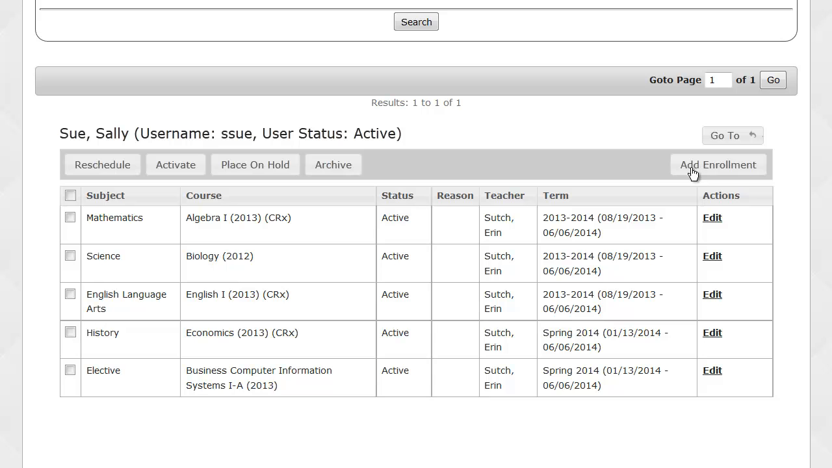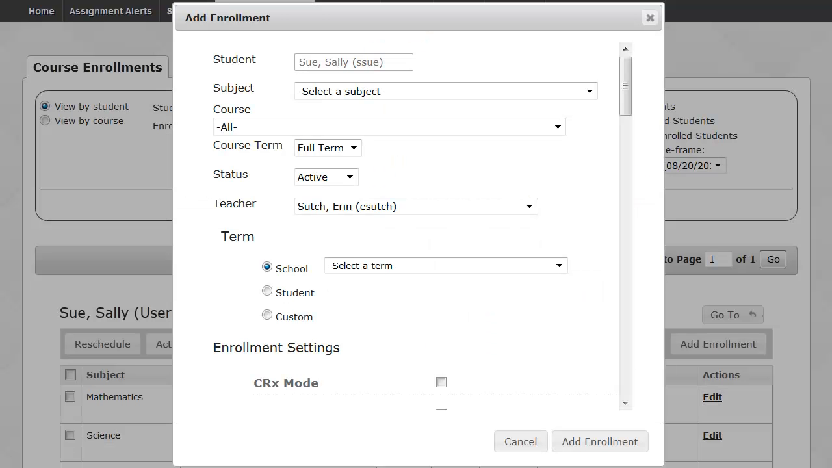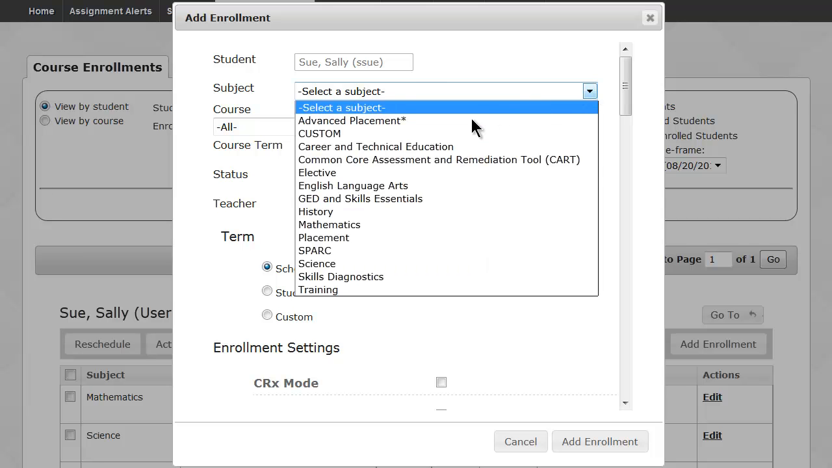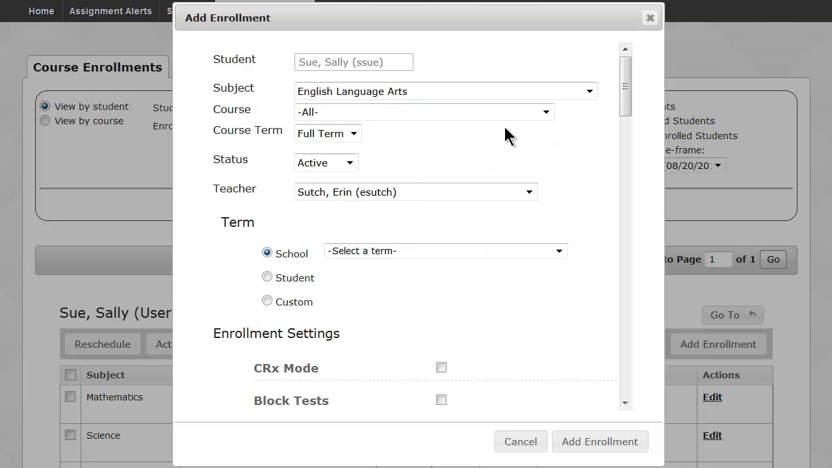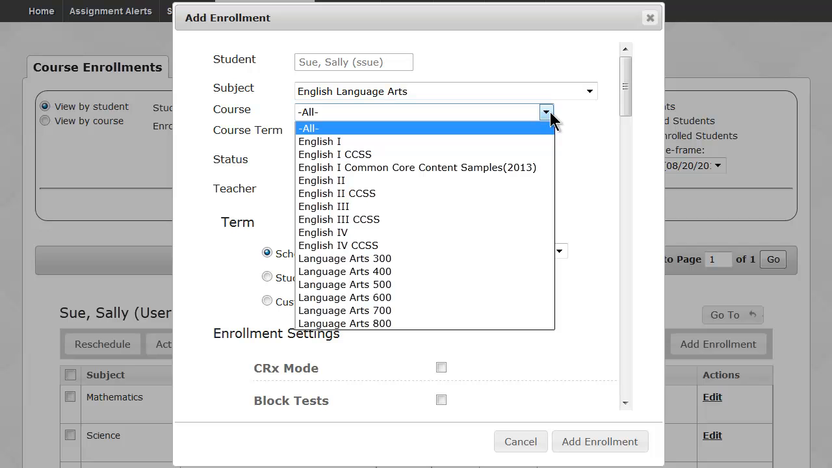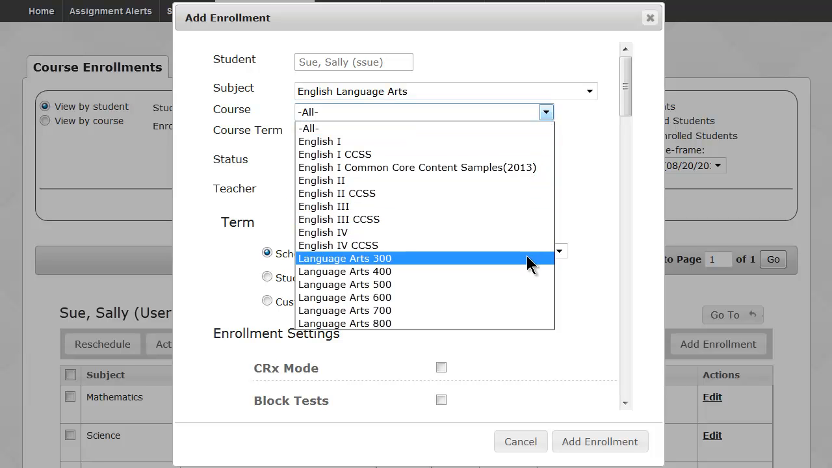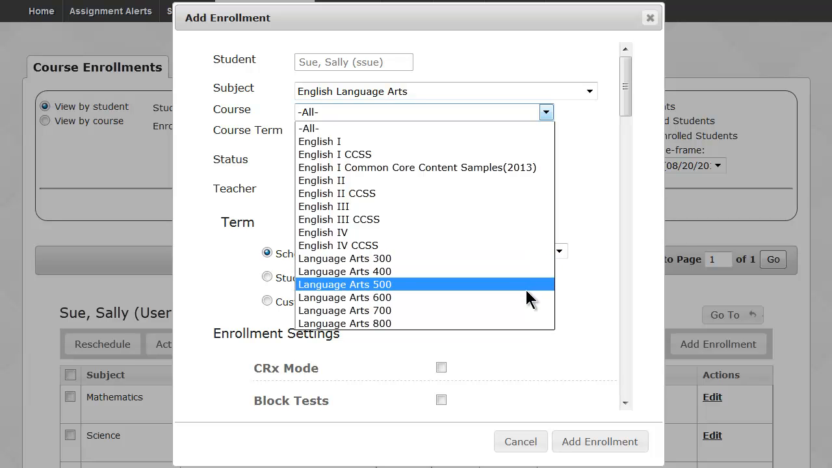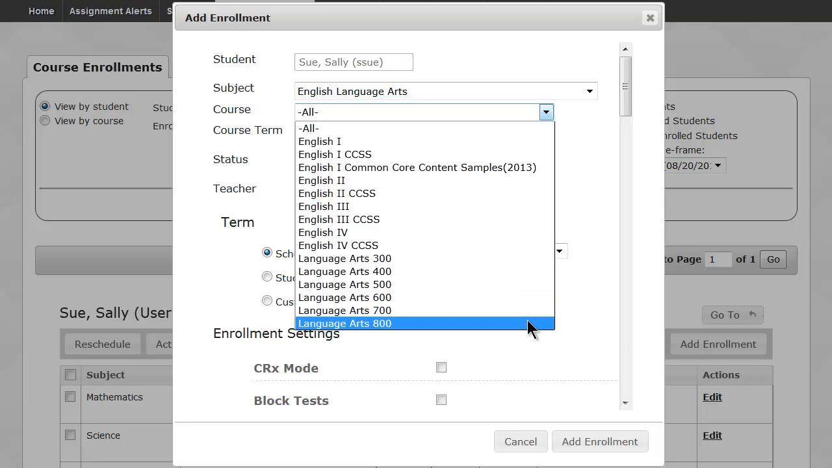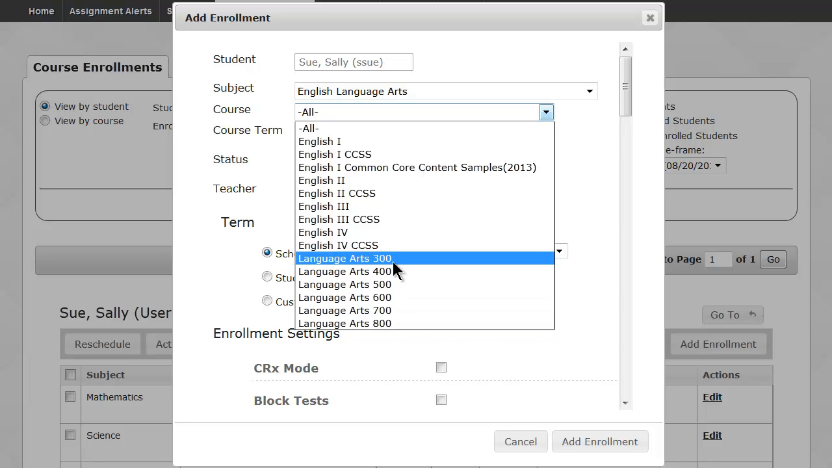And to do that, we are going to click on this Add Enrollment button. Now we'll start by selecting a subject and then a course. Now, anytime you see a course that ends in 100, like these here at the bottom, 300 through 800, that's equivalent to the grade level. So this is language arts for 8th grade, language arts for 3rd grade.